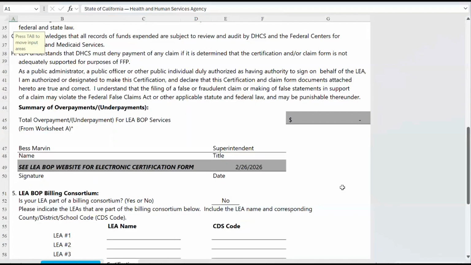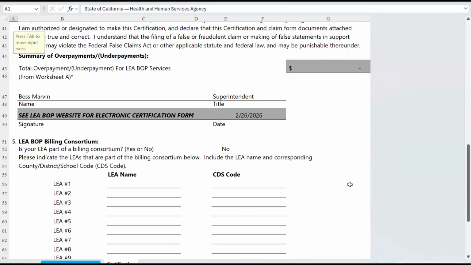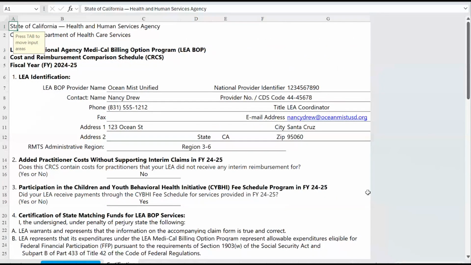And for the purposes of today's walkthrough, we are going to say that this is not a billing consortium. So if you do participate in a billing consortium, you will obviously select yes here in this input area, and then you'll put the LEAs that participate in your consortium and their CDS code. So that is it for the first worksheet. And we'll come back to this after we've completed the data so we can see that overpayment, underpayment.